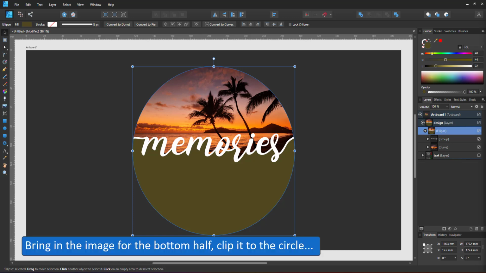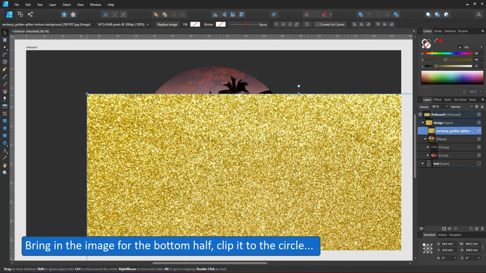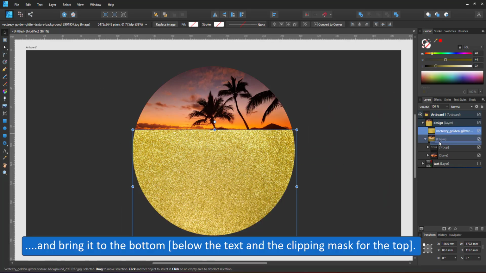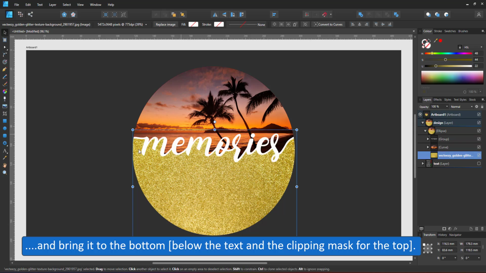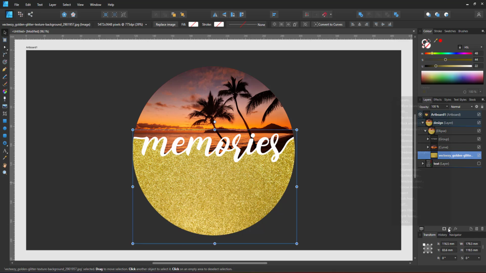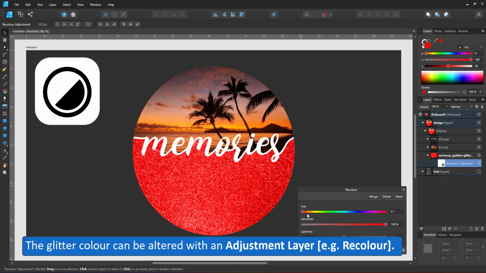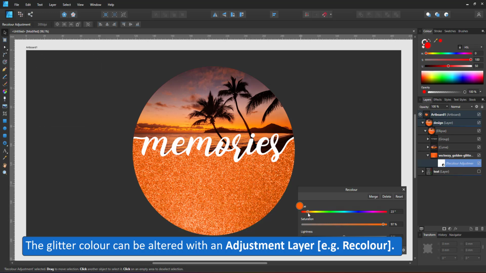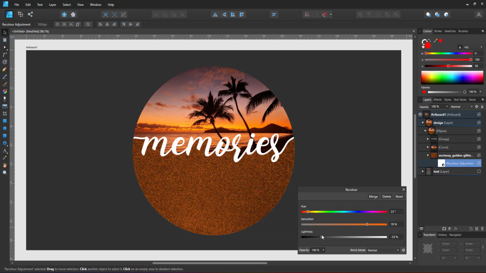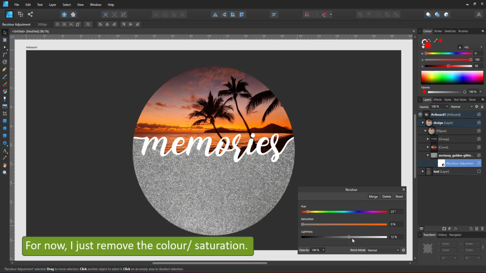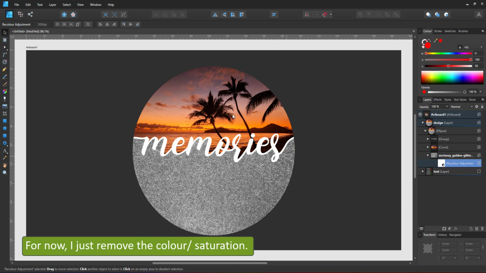I bring in the glitter pattern, scale it down a little bit and place it at the bottom of the circle clip. It sits below the image at the top and the text on top of that. Using adjustment layers like the recolor, I can change the gold to match the colors of the photo on top, or I can just take the saturation out completely and get a gray scale, which makes it easier to add different colors or gradients on top at a later stage.